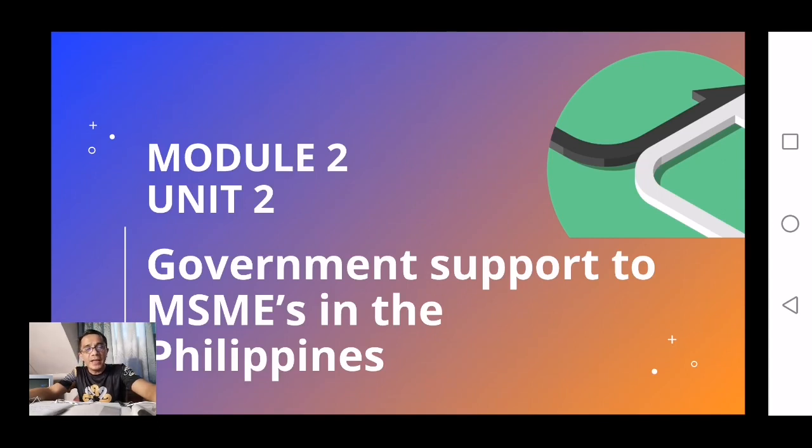And for today, I'll be discussing now Module 2, Unit 2. And this module is entitled Government Support to MSMEs in the Philippines. And what is MSMEs? We have our micro, small, and medium entrepreneurs. Okay, so we have micro, the small, and the medium entrepreneurs. We will be seeing the difference of each type in a while.